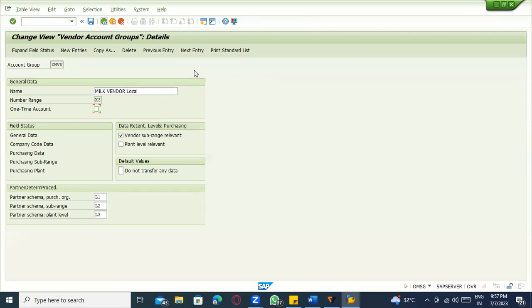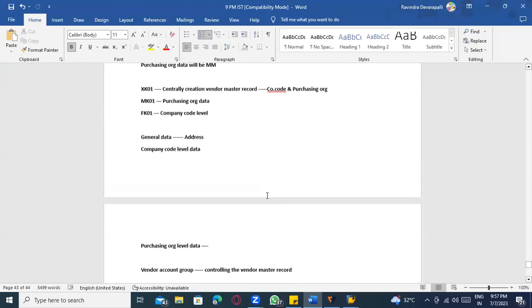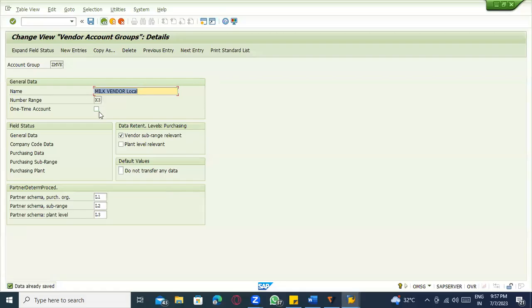Is that clear? So, sir, what about the vendor numbers here? Any number, n number of vendors you can create. There is no restriction to create vendor numbers. For a one-time vendor also, there is no restriction to create vendor numbers. You can create any number of vendors, but those are not valid, only duplicates.